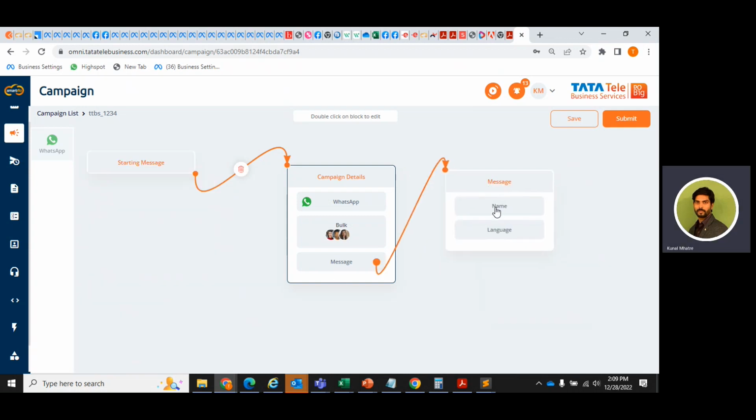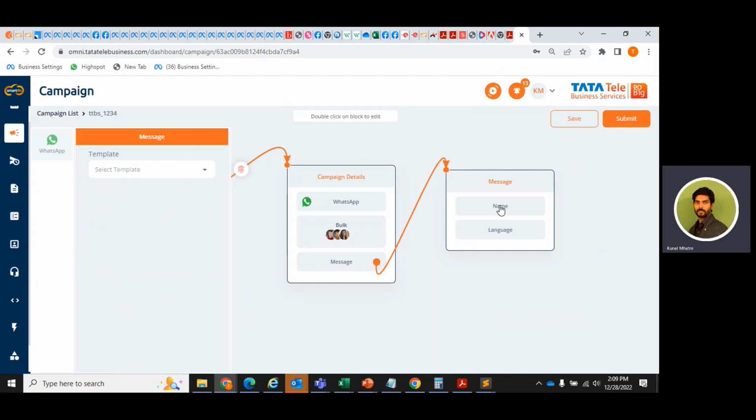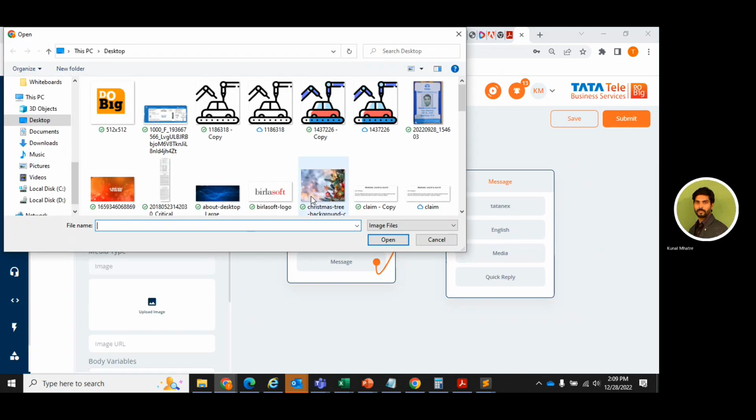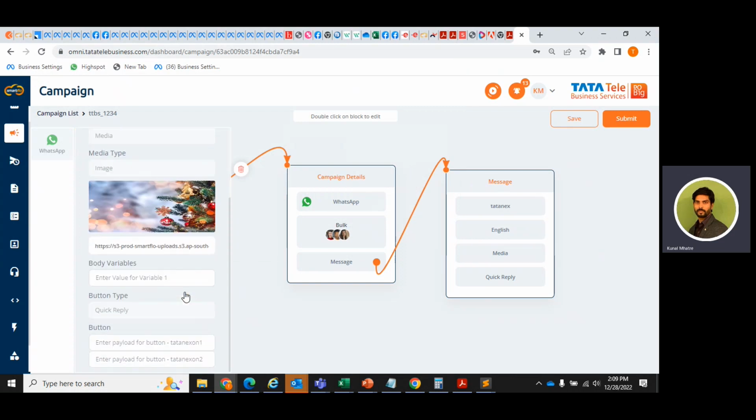Once you do that, you can simply go to the next item, that is creating and selecting a name for a template. We have a pre-created template named, say, Tata Nexon, which you can use. You can upload an image, which will go to a customer as a header. You can enter values and you can define the button names. This will be the payload that will go to a customer.